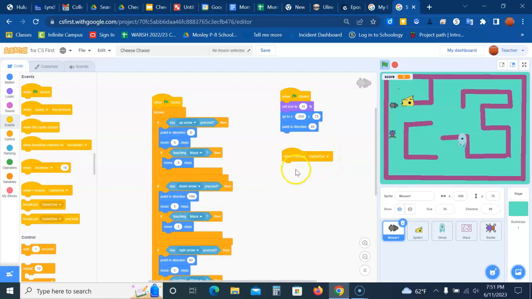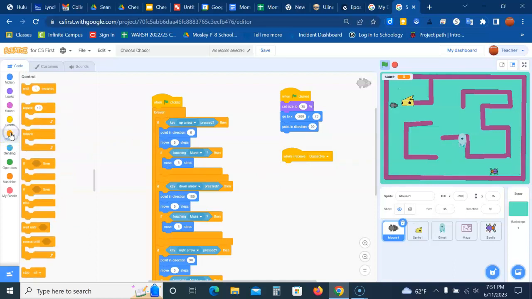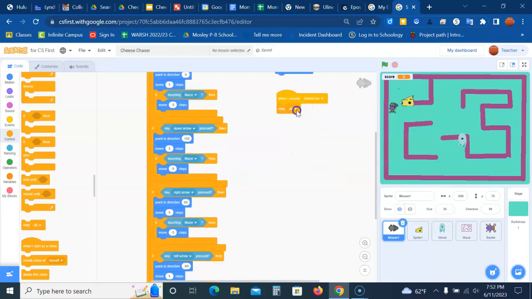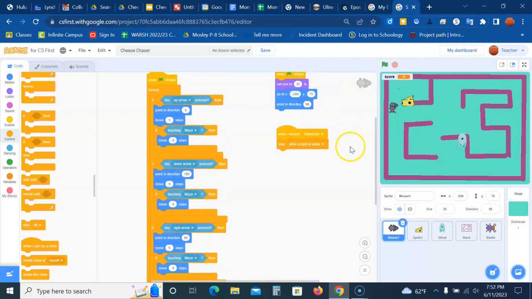That's fine. What we want to happen is to stop all the other scripts. So what's going to happen? We'll go to Control. We want what? Stop. And what do we want? We want to stop all the other scripts in the sprite, which basically means everything for Mimi will stop working. So let's take a shot and see if this works.